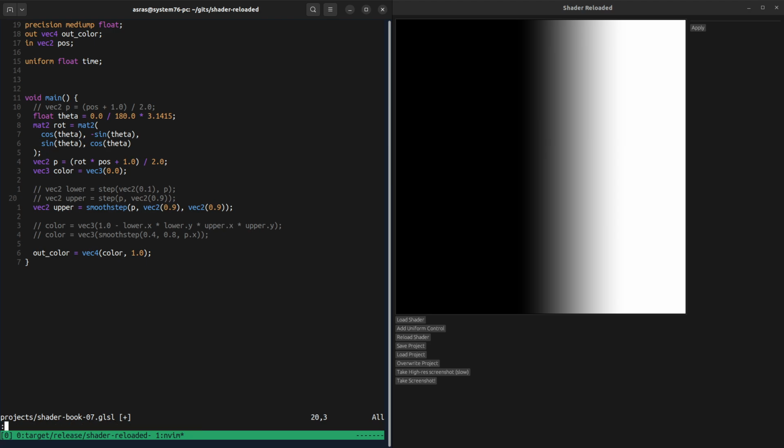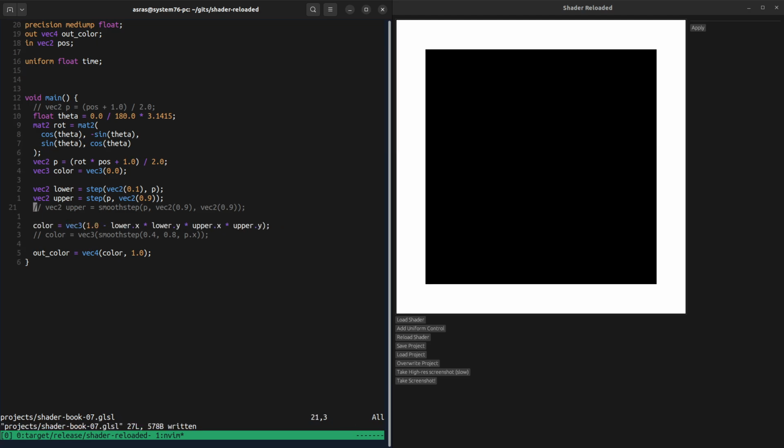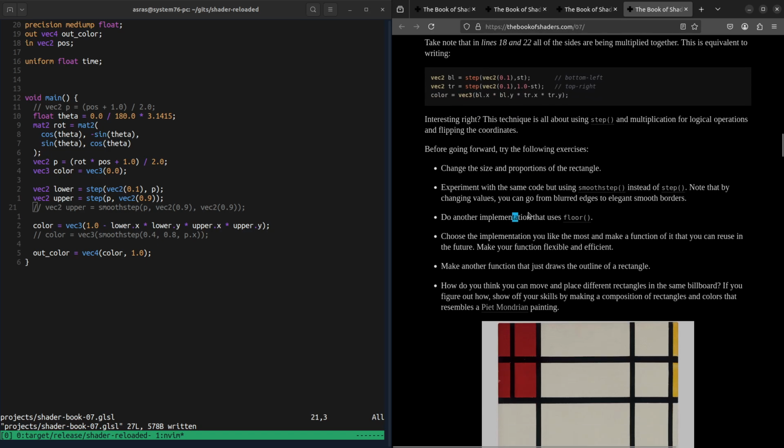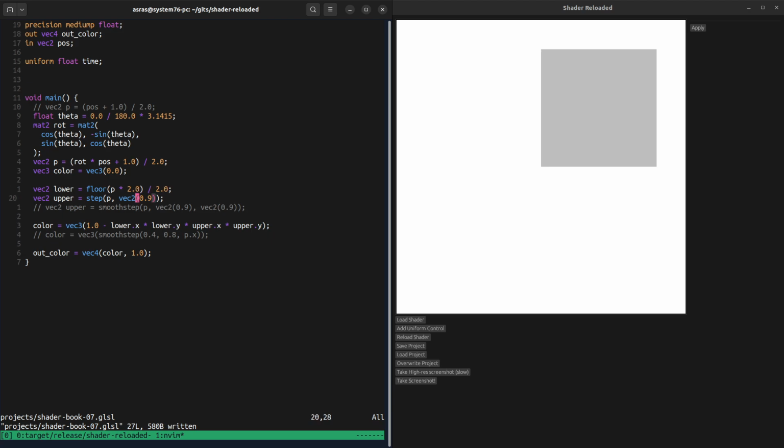And it also works on vectors. It's supposed to anyway. And this one. All right. So they have this little exercise, like do another implementation that uses floor. I think that could be somewhat interesting. And we can maybe change the lower one to be like floor of p times 2 divided by 2. That did not make any sense to me.